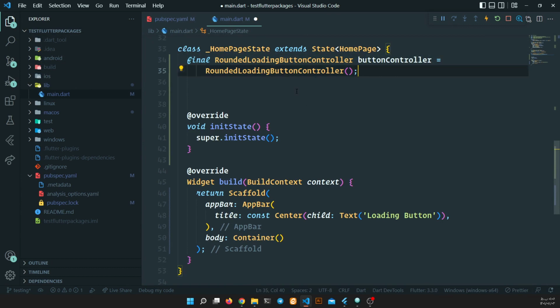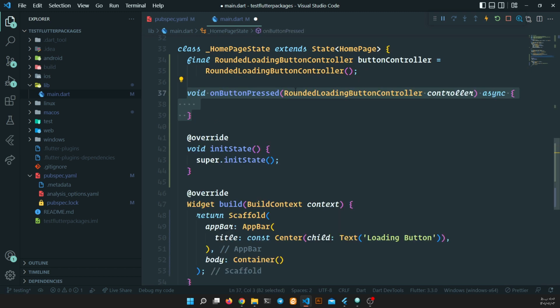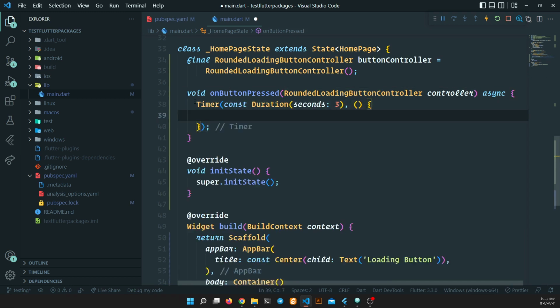And you should create an onPressed function for this. I create this in here, and you should get a controller to set its success or failed. And I create a timer to delay its success and write in here controller dot success to set the button or loading button status to success.